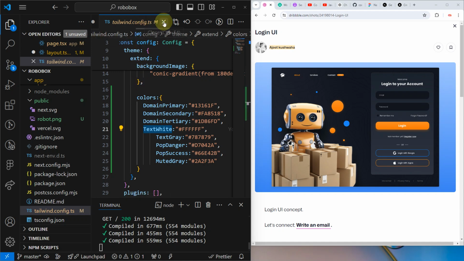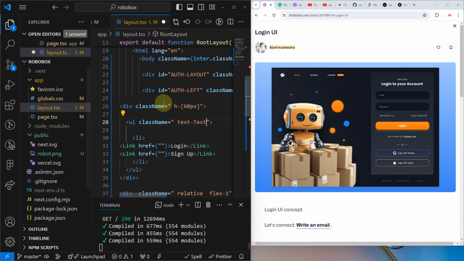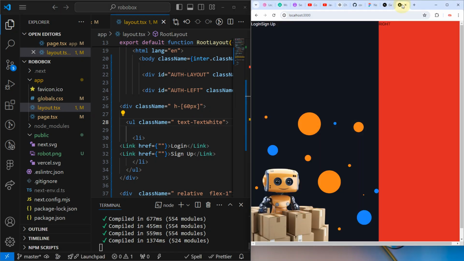Looks like I am in for a high jump. Whatever I was trying to do, it doesn't happen the way I want it to. Text white. Okay, but I don't really mind. I will just keep on typing. I don't think it's going to be much of a problem. Okay, we're going to use text white.